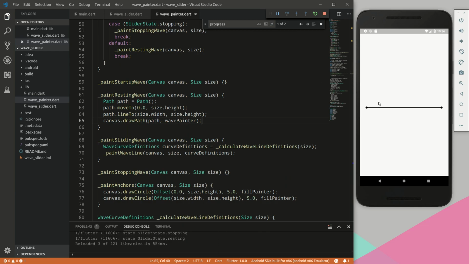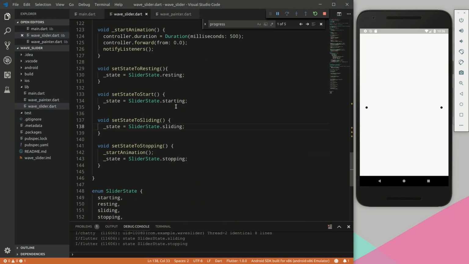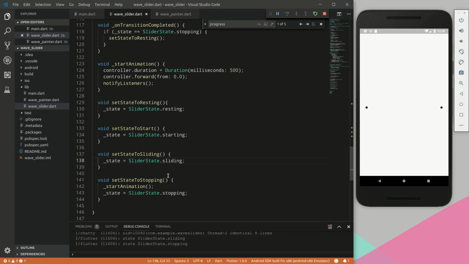Okay, cool. So our state is resting. We are not touching it. It's not animating. Animation stops. It should be resting now. It doesn't. It's interesting. So let's go see if we can debug this.